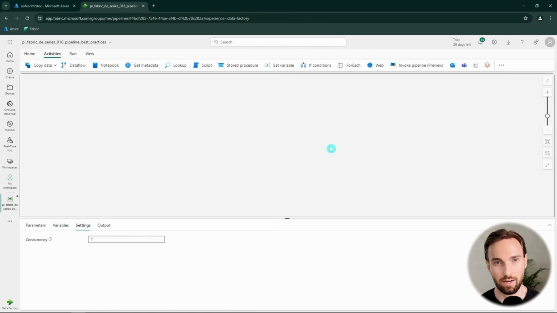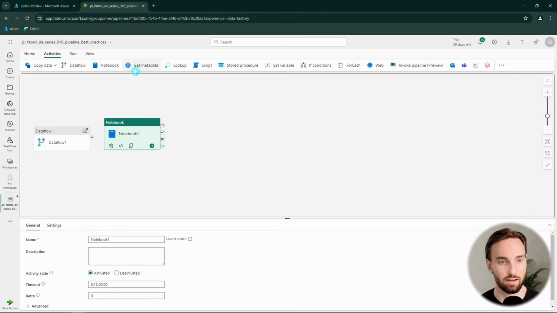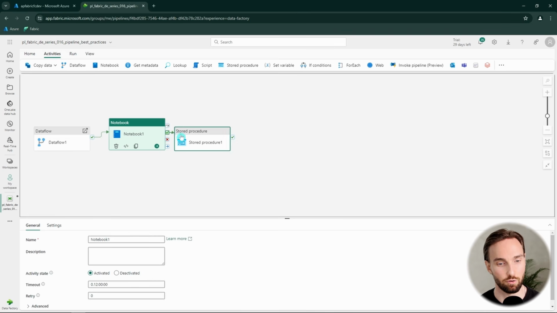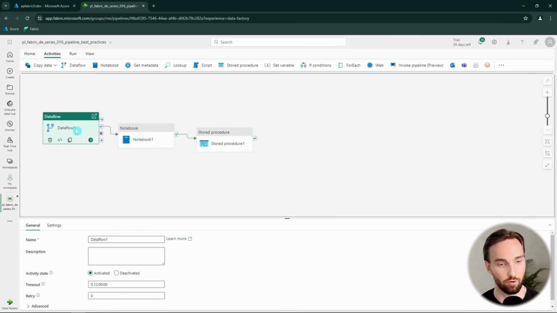Our fifth best practice is to keep it simple. You don't want to build very complex logic into your pipelines, and there are some other tools like notebooks, dataflows, stored procedures, etc. in Fabric that you can use for more complex logic. So you want to keep your pipeline logic as minimal as possible, and then just add those more code and complex logical blocks to your pipeline to be run as part of your pipeline.